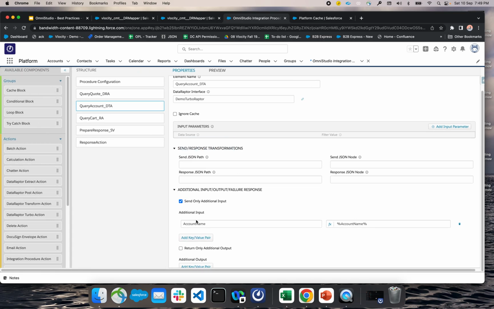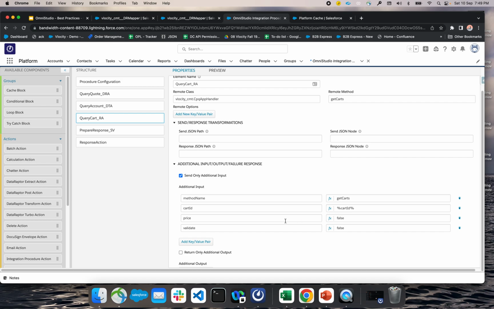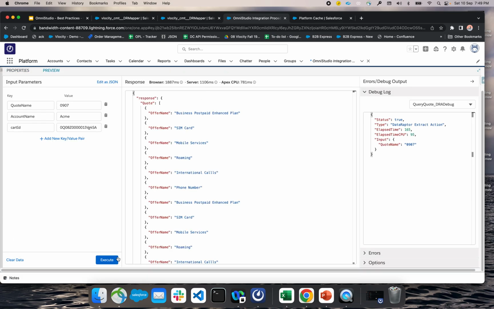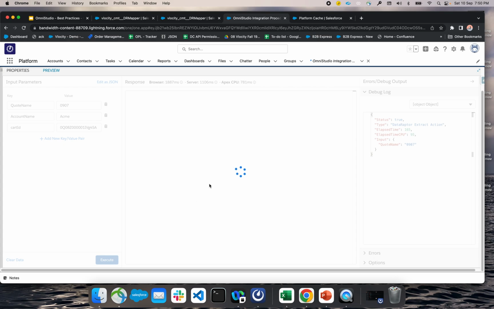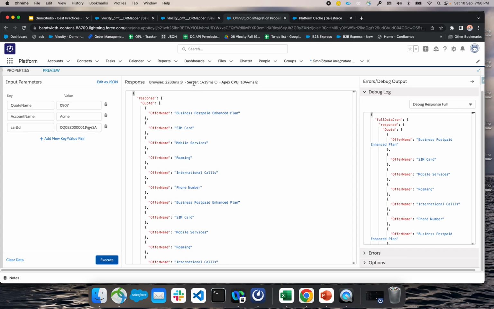I've tried to use this everywhere. For example, for the next step also, I was trying to call the Turbo Raptor which we had created. Even there I'm using it. Now let's look at this cart-based API. I am deleting these two things now. When I made a call to the cart-based API without specifying the pricing, let's execute this. You would see the server time was 1.4 milliseconds.